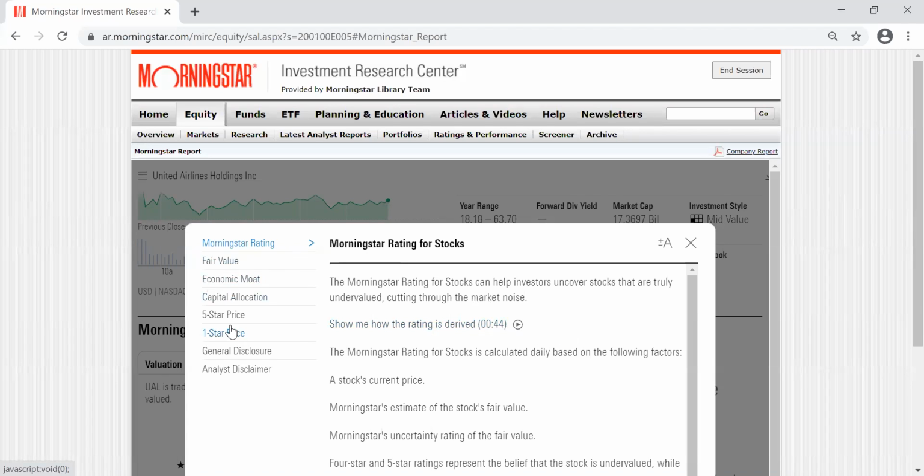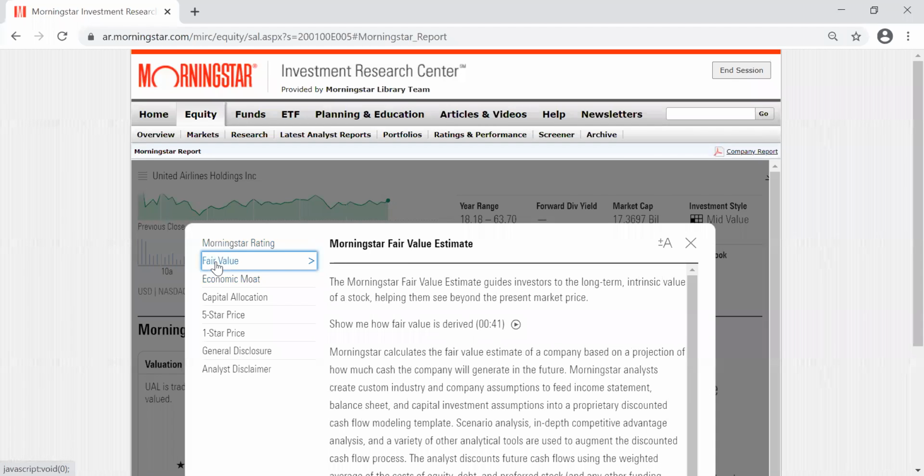On the left-hand side, again, there's other data points that we have that are proprietary to Morningstar. For instance, the fair value estimate. If you want to learn more about our fair value estimate, we have information available here, as well as a short video on how we derive this rating. And the same is true for the economic moat, the capital allocation, 5-star price, and 1-star price.